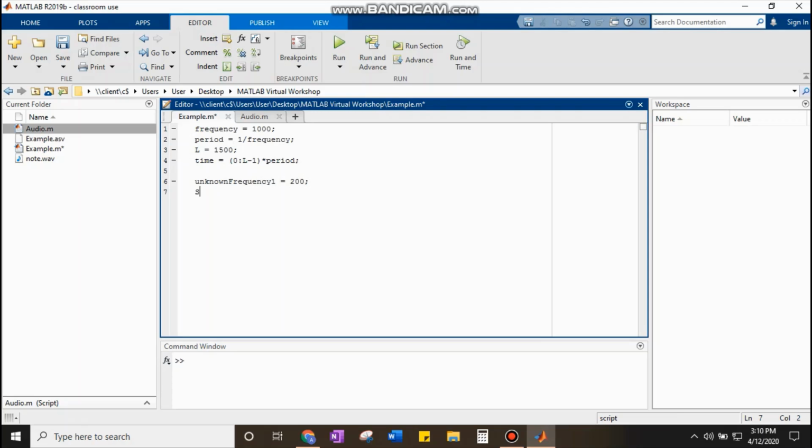So this first signal is going to be a sine wave, and we're going to set this to be 2 times the unknown frequency times pi times time. And so we know from algebra that this format gives us a signal where the frequency is, of course, the unknown frequency. I'll name this signal 1 because we're going to add a second signal into there too.